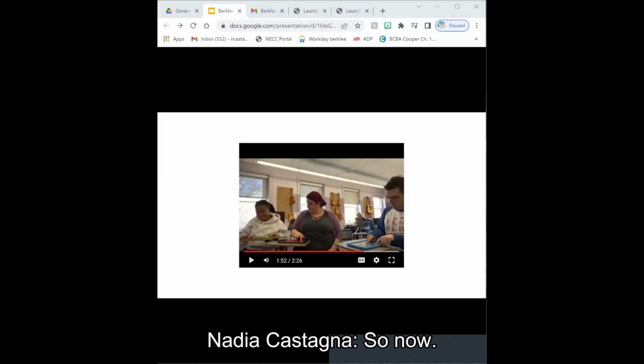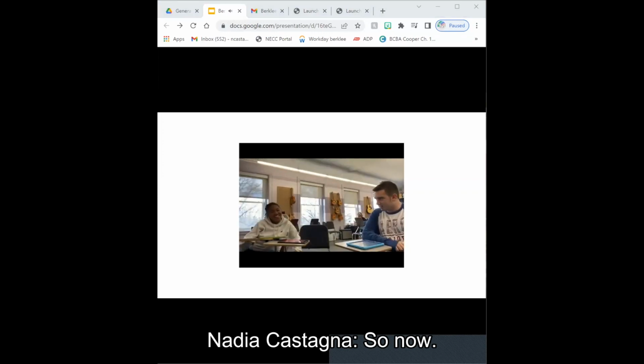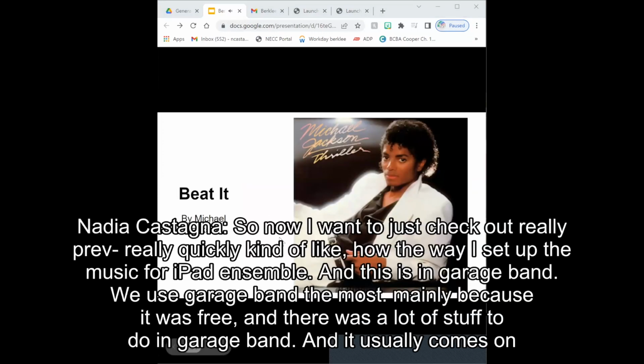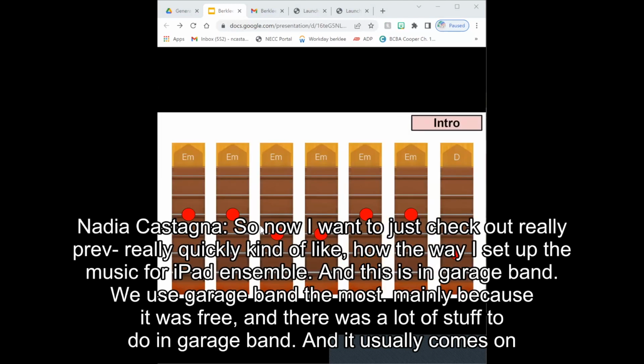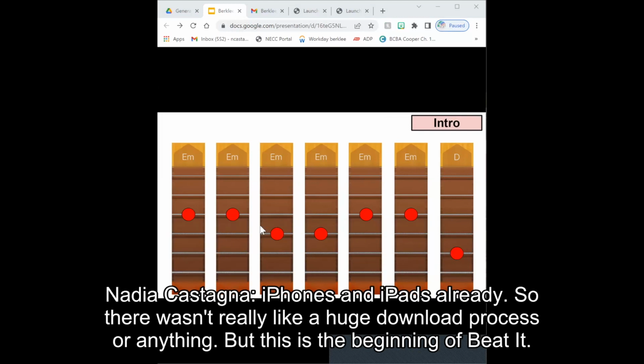So now I want to just check out really quickly how I set up the music for iPad Ensemble. And this is in GarageBand. We use GarageBand the most, mainly because it was free. And there was a lot of stuff to do in GarageBand, and it usually comes on iPhones and iPads already. So there wasn't really a huge download process or anything.